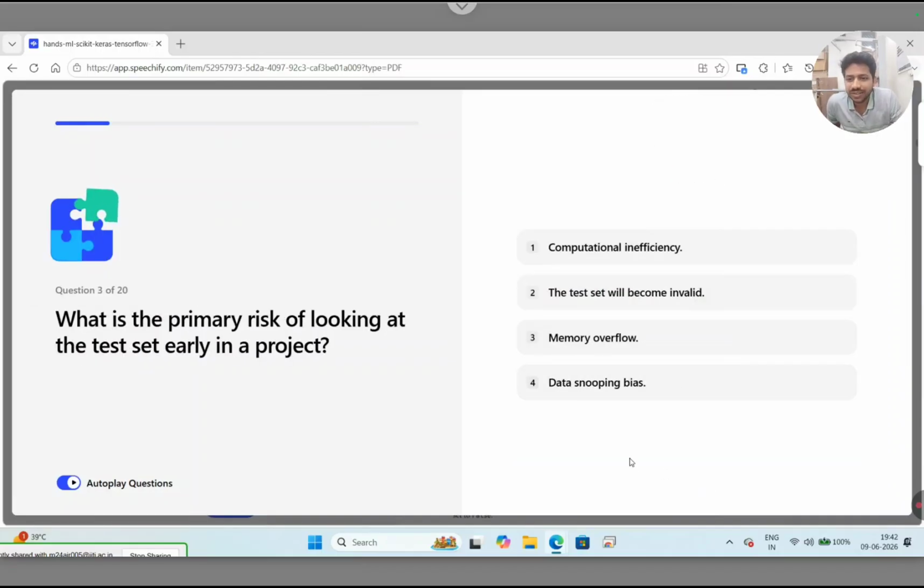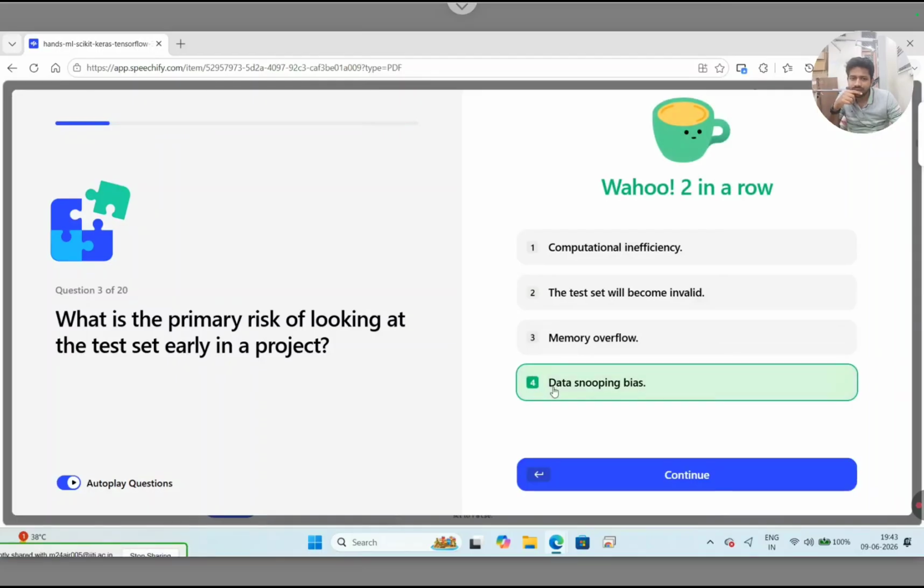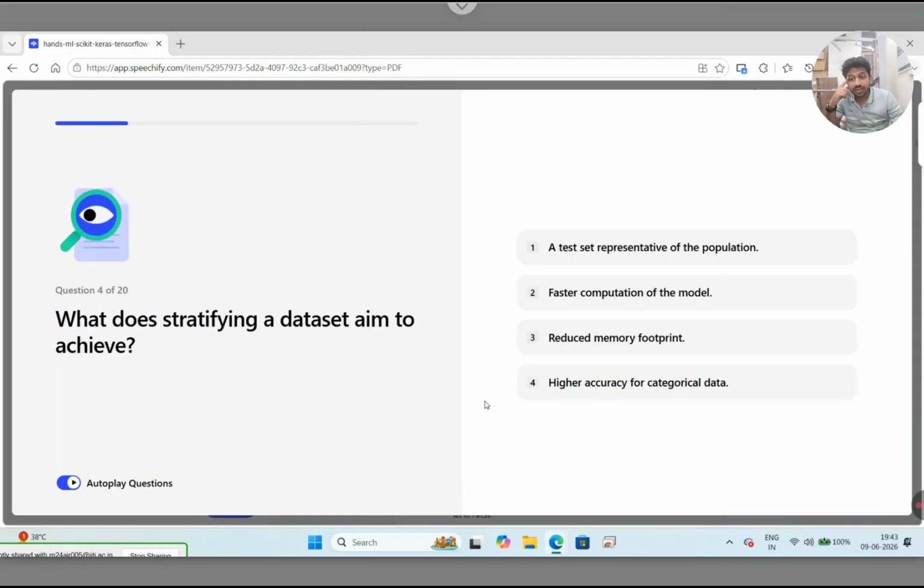Looking at the test set early in the project, the test set will become invalid. What is the primary risk of looking at the test set early in the project? Data snooping bias.